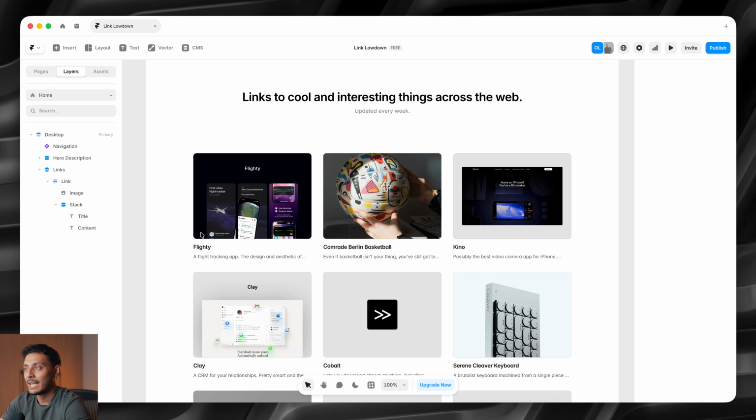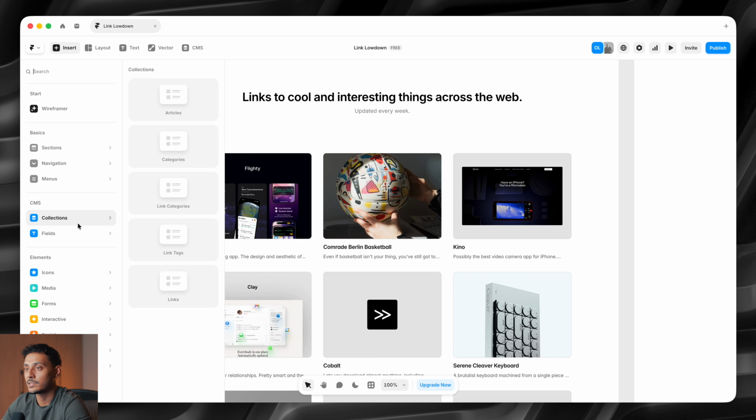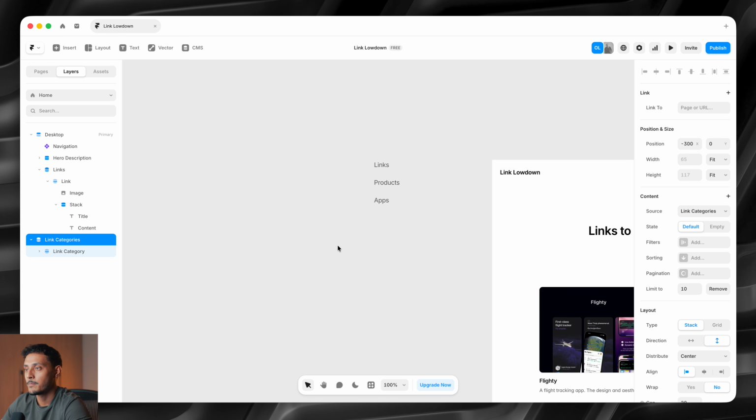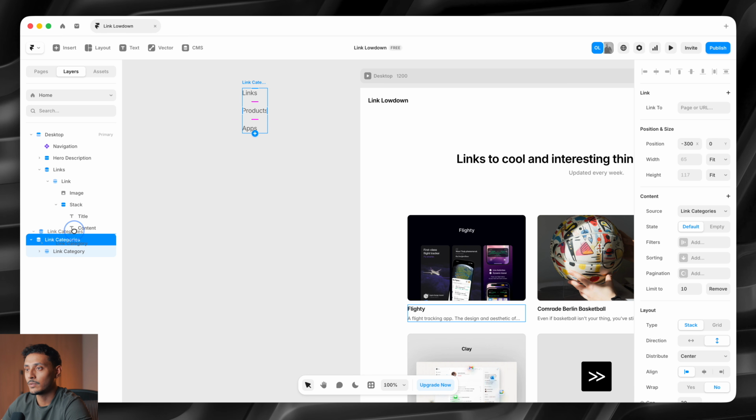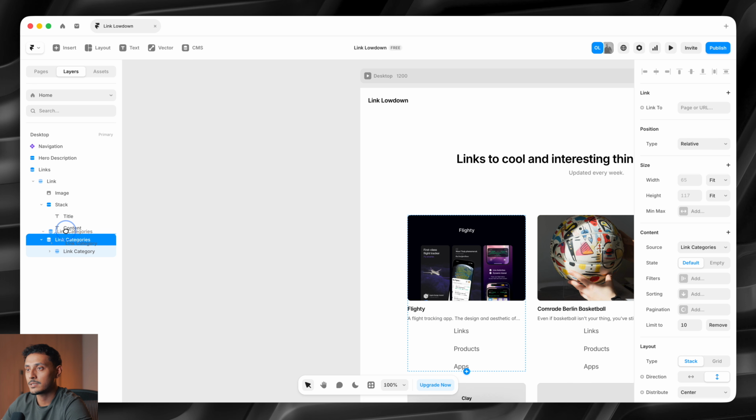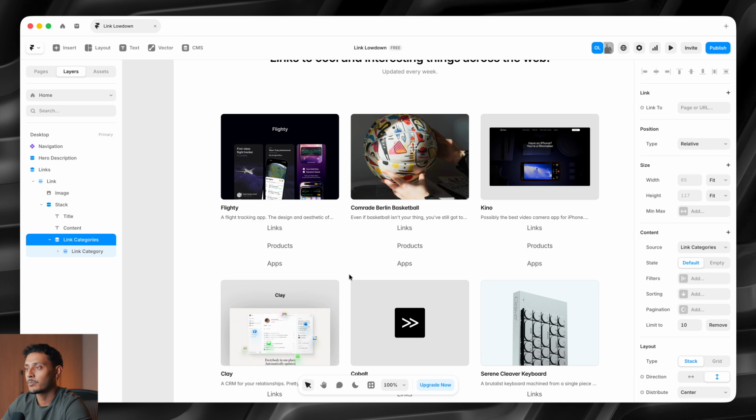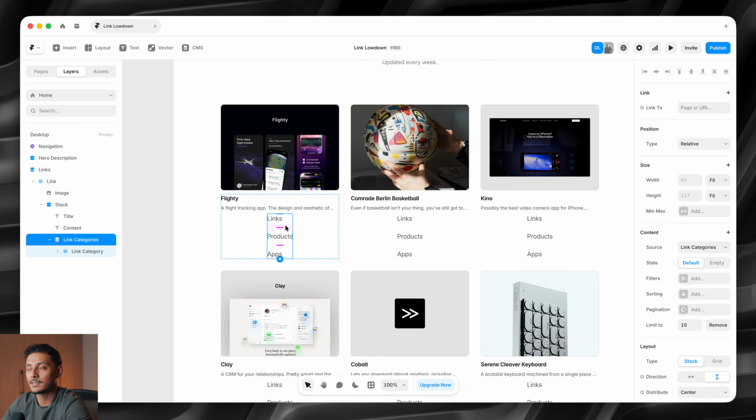Now we want to show the categories for each of these items, which is a bit more complex than just linking it to a text item. We need to go to insert, we need to go to collections, and then we need to get our link categories like so. And then we actually need to move the link categories into our stack. So let's move it into here. There we go.